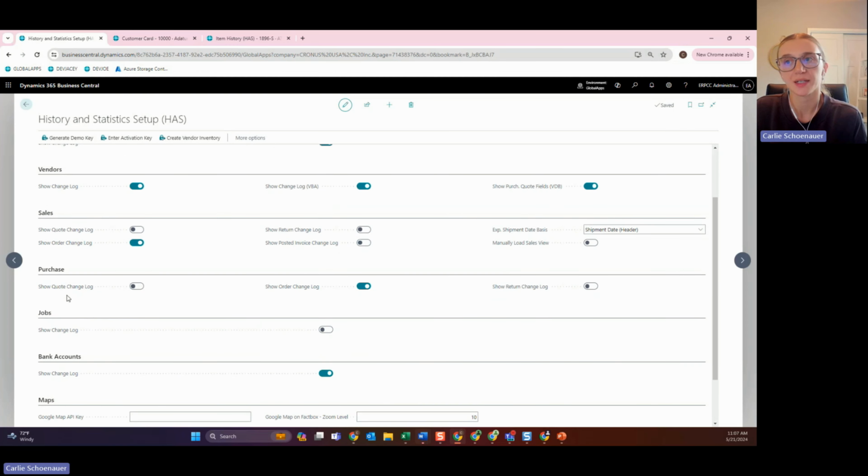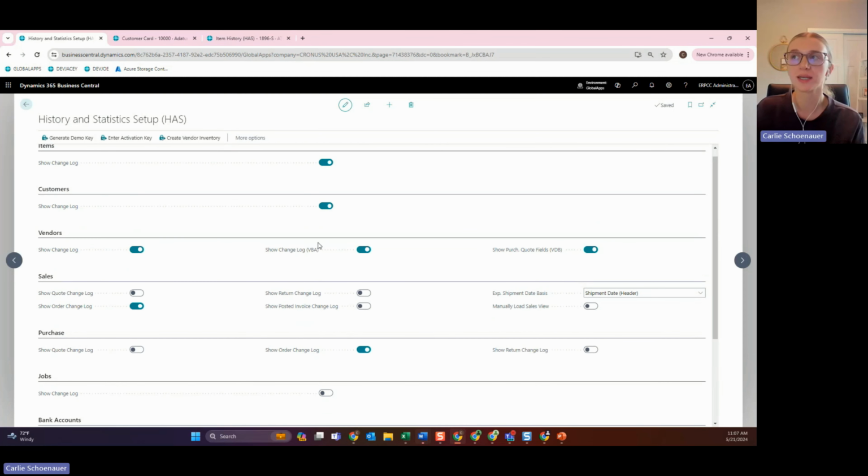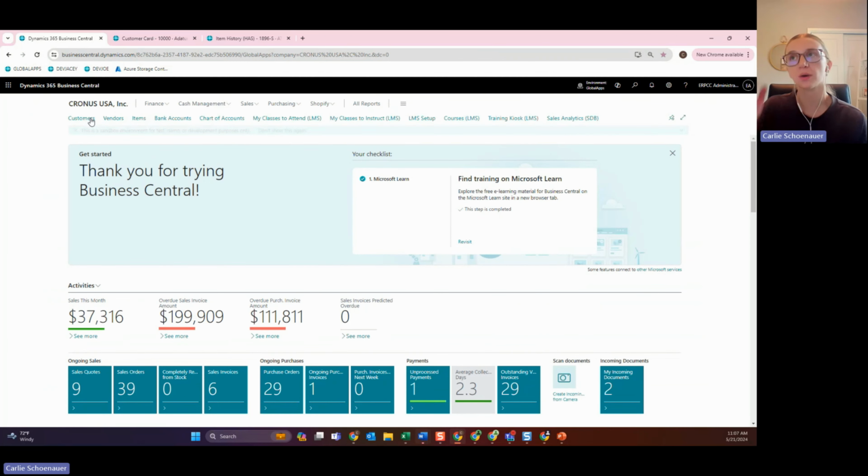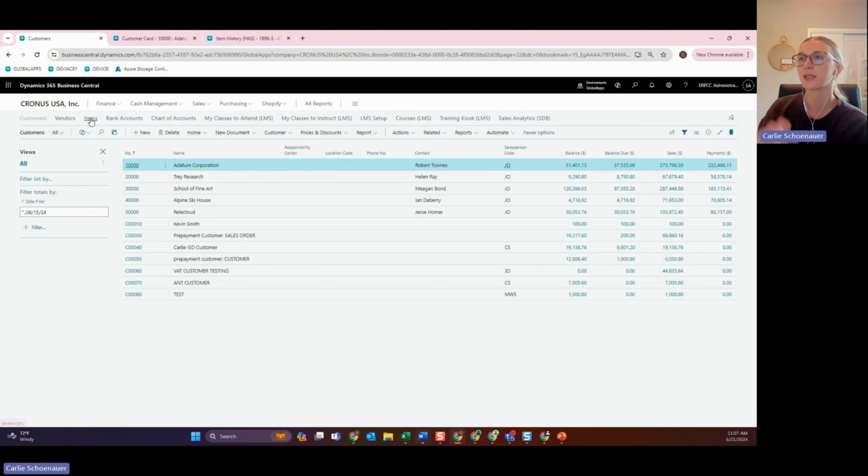Here we have the purchase side as well. So purchase quote, purchase order, jobs, and bank accounts as well. Okay, and so the setup is really just enabling which ones you want to show. You then go to your out of box changelog like I showed and set up those fields. And then what our tool does is it is going to place the changelog directly on these tables to make it much more visible than the out of box changelog entries table.